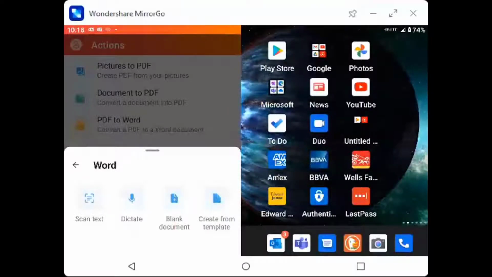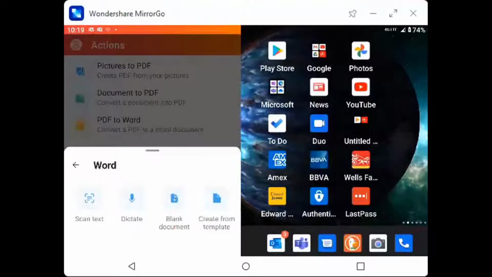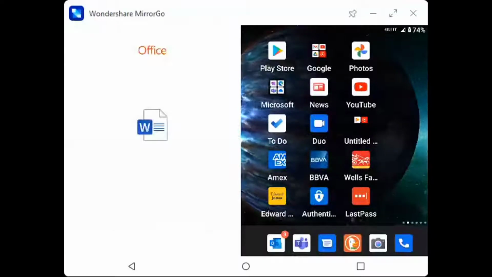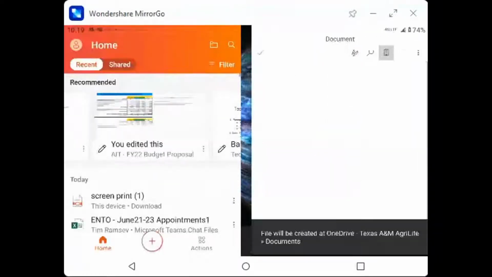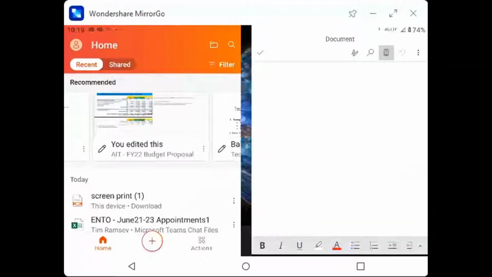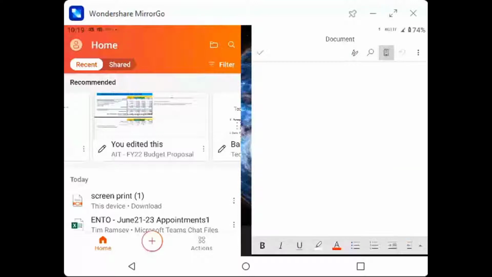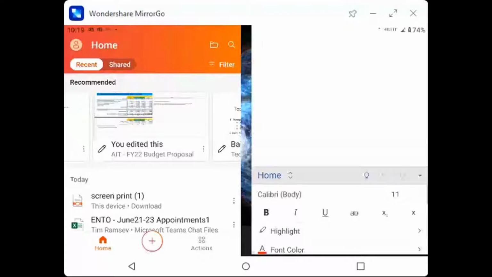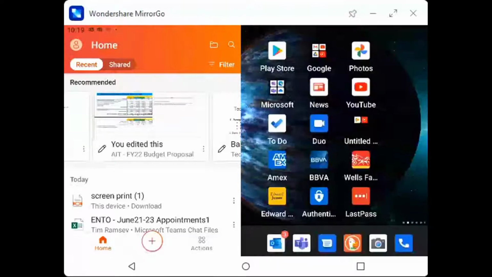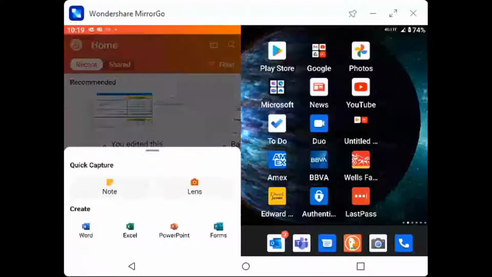I can dictate, I can scan the text, I can create from a template, but let's do dictate. I haven't actually done that, but let's see how that works. All right, so I probably just broke the rule of thumb for all training events. Don't do something you've never done before. I thought it would bring up a quick dictation feature, but it didn't. So we'll skip that.